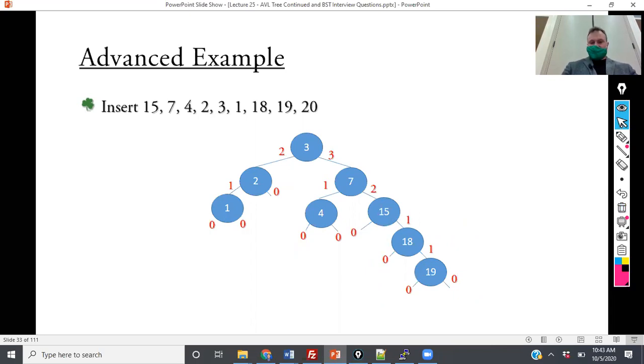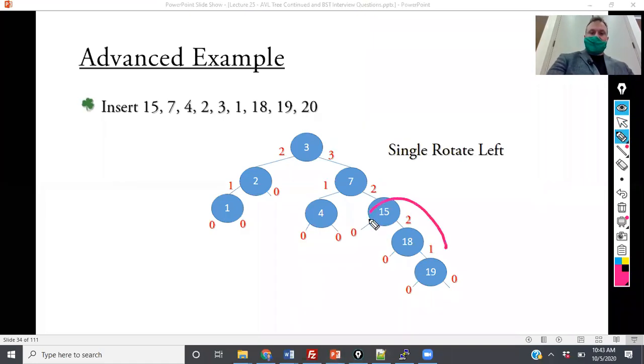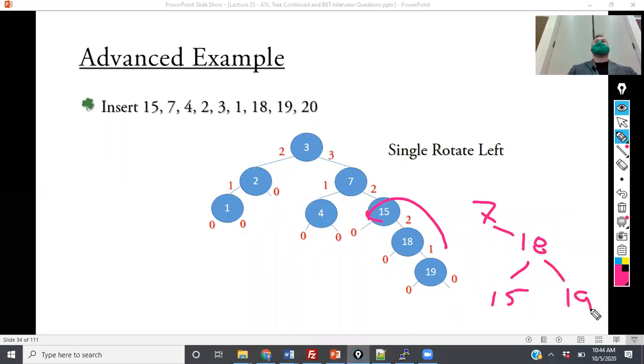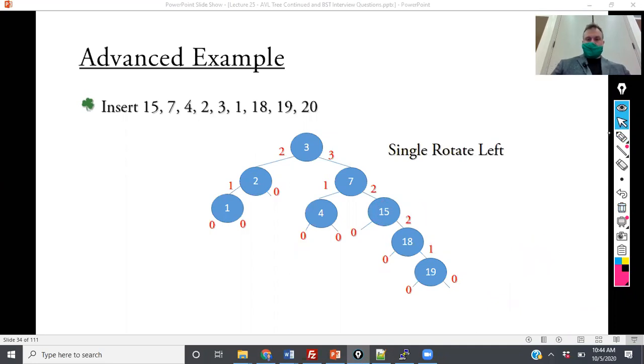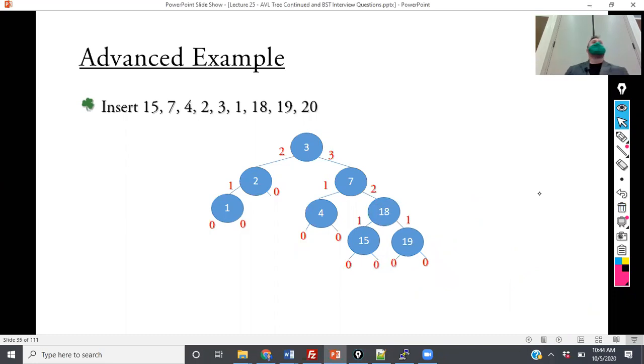It's going to be unbalanced. And so we're now going to have 2, and now we're going to do a single rotate left there. So we are going to rotate this way. 7's new right child is going to become 18. And then 15 is going to be the left child of 18. And then 19 is going to be the right child of 18. Just like so.